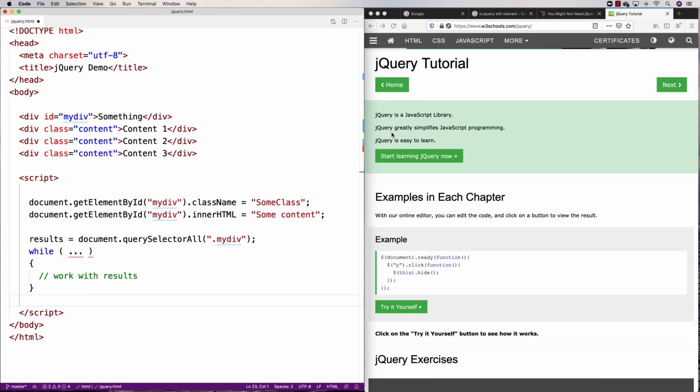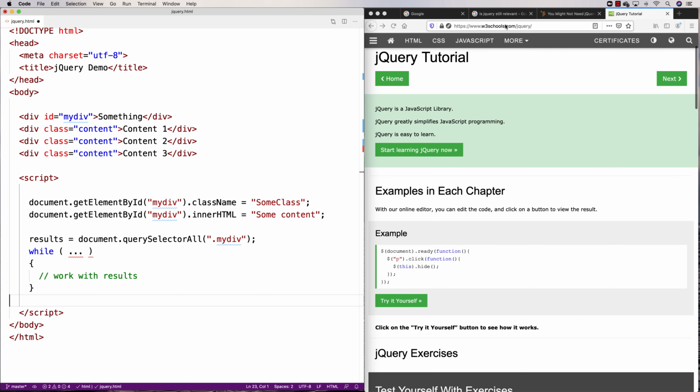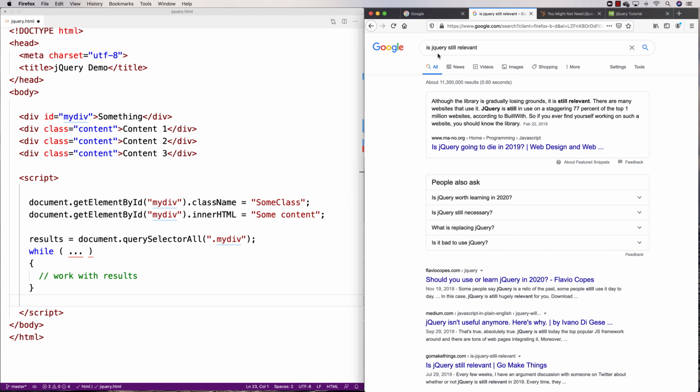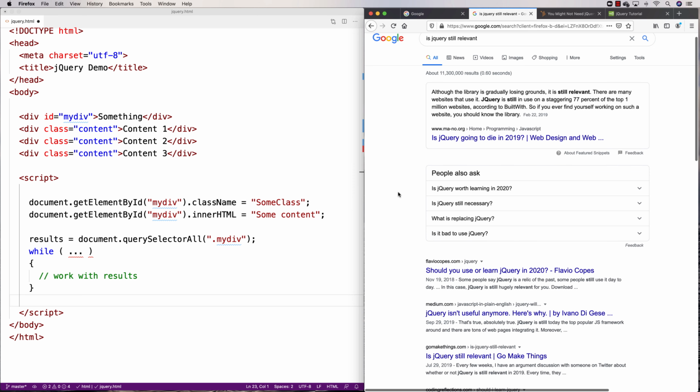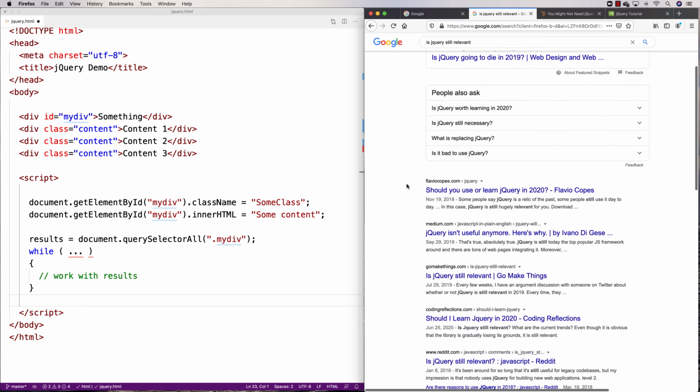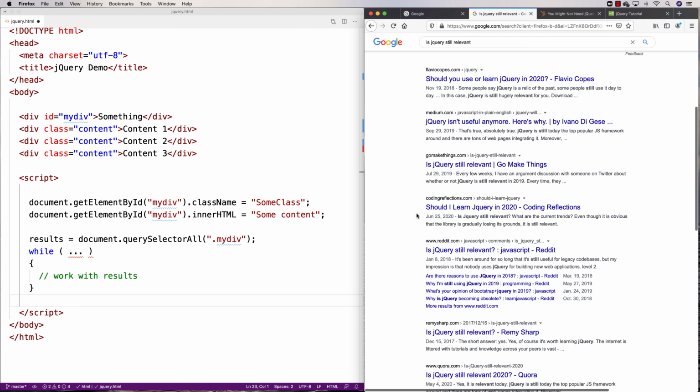Now, one thing I should warn you about with jQuery is there's a bit of a movement to not use jQuery because technically speaking, it's not necessary. We don't need to use jQuery. It just makes things easier for us. It makes our code a little bit less boilerplatey, but there's a movement to not use it. So if you look up articles like "Is jQuery still relevant," there's quite a number of people saying you shouldn't use it. It's not useful. Don't use it.